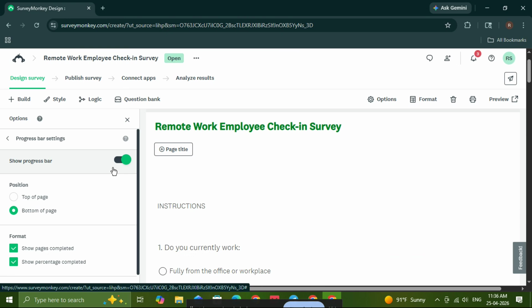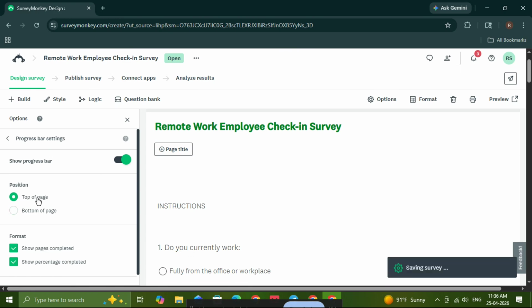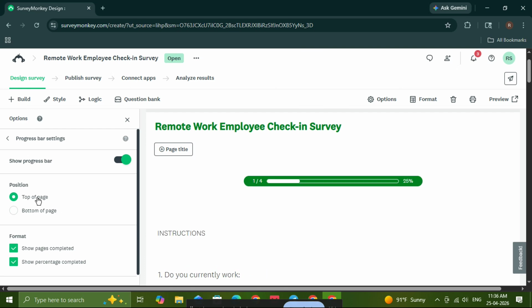After that, you'll need to choose where you want the progress bar to appear. SurveyMonkey usually gives you placement options, and in this tutorial, you can choose either the top of the page or the bottom of the page depending on your preference. If you want the progress bar visible right away as people begin the survey, click Top of Page. If you prefer to keep the top of the survey cleaner and place the indicator lower down, click Bottom of Page.